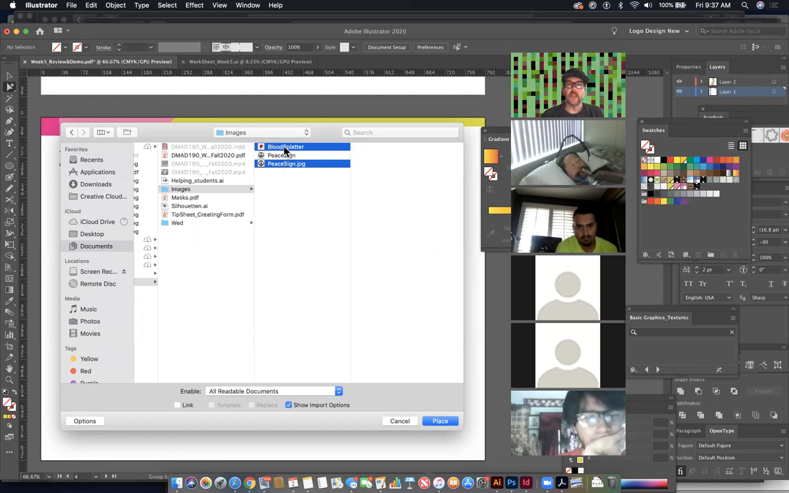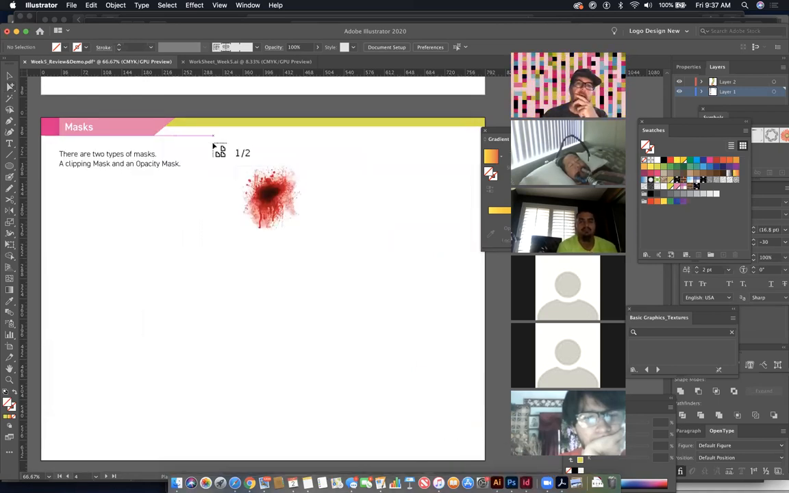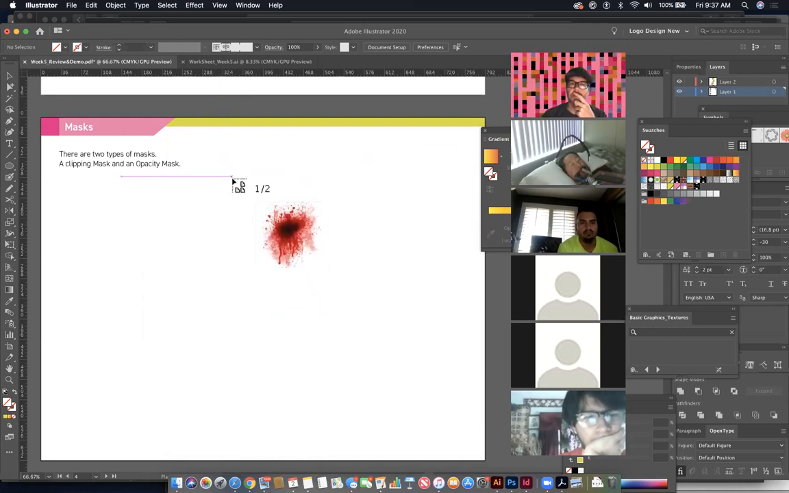Remember, I went to File, Place to place these images into Illustrator. I'm going to have link unchecked. I don't really need to show import options, so let's uncheck that as well. Then if I hit place, I have what's called a loaded cursor. So a loaded cursor shows you what you've got. I've got two images. You can see it says 1/2. And if I use the arrows on the keyboard, I can toggle between those images before I place them.